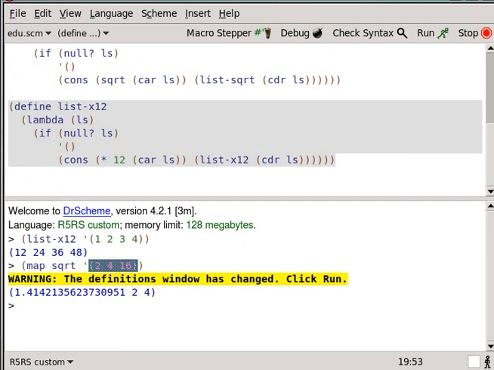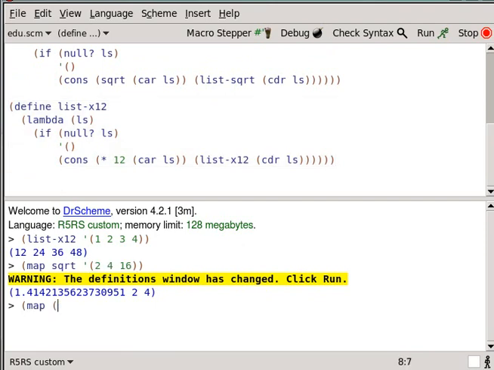Oh, first let me show you one more time. Okay, so let's say we wanted to do the add one thing. And let's say we don't have a function named add one, so we'll have to put that in ourselves. Lambda n, plus 1 n.